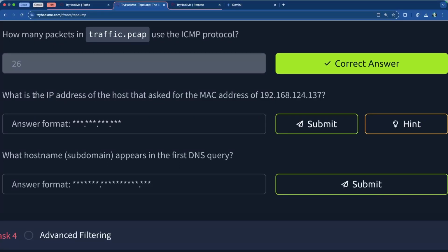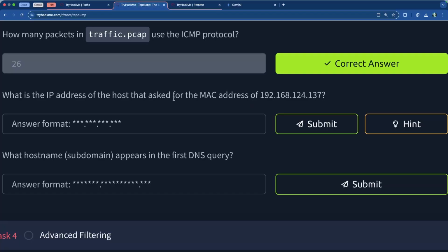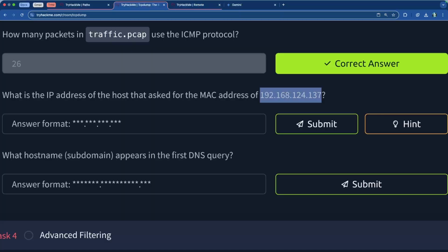All right, very good. What is the IP address of the host that asked for the MAC address of 192.168, so on and so forth? Now the MAC address is the ARP protocol. So we're going to look for the ARP protocol, and then we're going to search for this host, and I think we should be able to find it with that. So let's do this. We'll do tcpdump -r and then traffic.pcap, and then ARP because we want the ARP protocol, and then host, and then this thing.